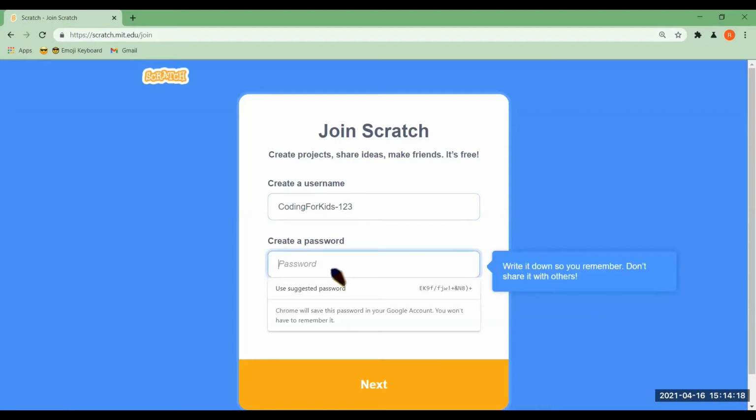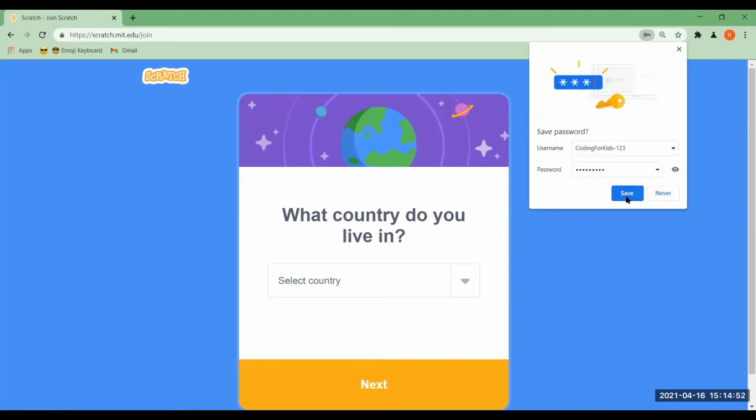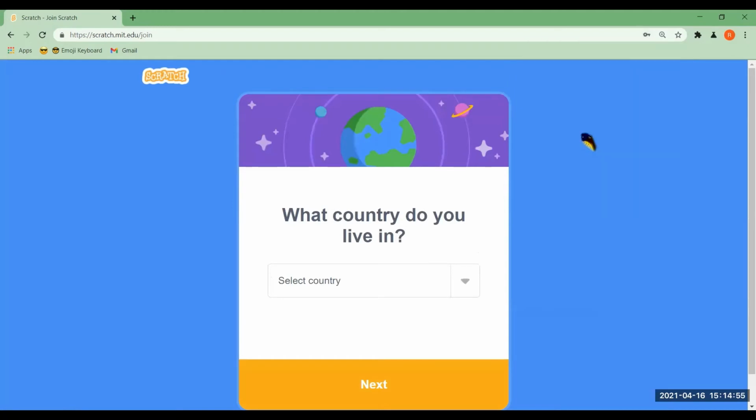So now that we have a username, now we're gonna create a password. What we're gonna do is just enter a password. Now make sure this is a password you can easily remember because this is gonna lead you to your Scratch account and you don't want your projects to not be accessed. So make sure you have a password that you can easily remember. Okay, so now that you've entered a password, you're going to press the orange next button, and you also want to save your password because that's just going to make it easier on you.